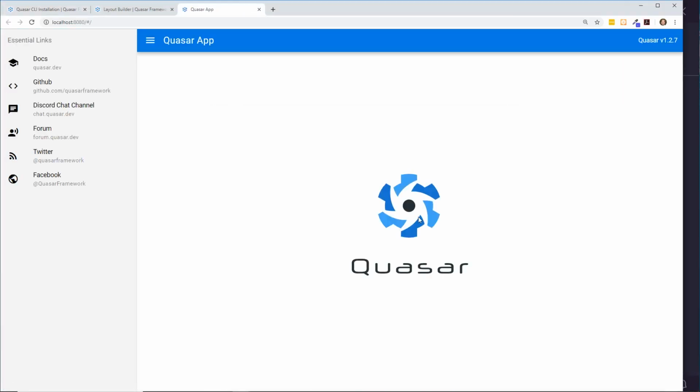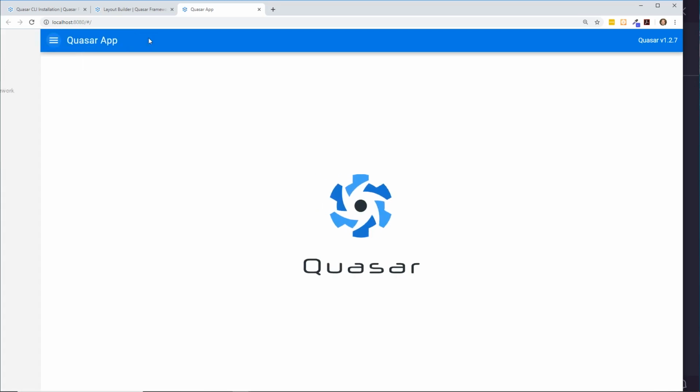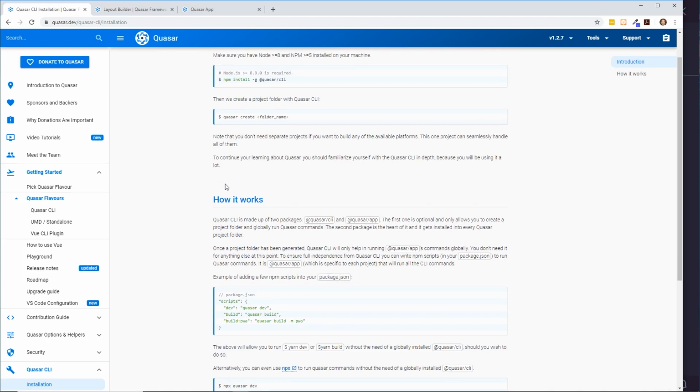Cool, here it is. So this is what you get out of the box. It gives you links to the demo, the docs, the Discord channel. So if you need some help, jump on the Discord channel. Forums, Twitter. I mean, there are so many things that Quasar is doing. And it has this little option here to close and open it. If you look at the Quasar CLI installation, it mentions how to install it.